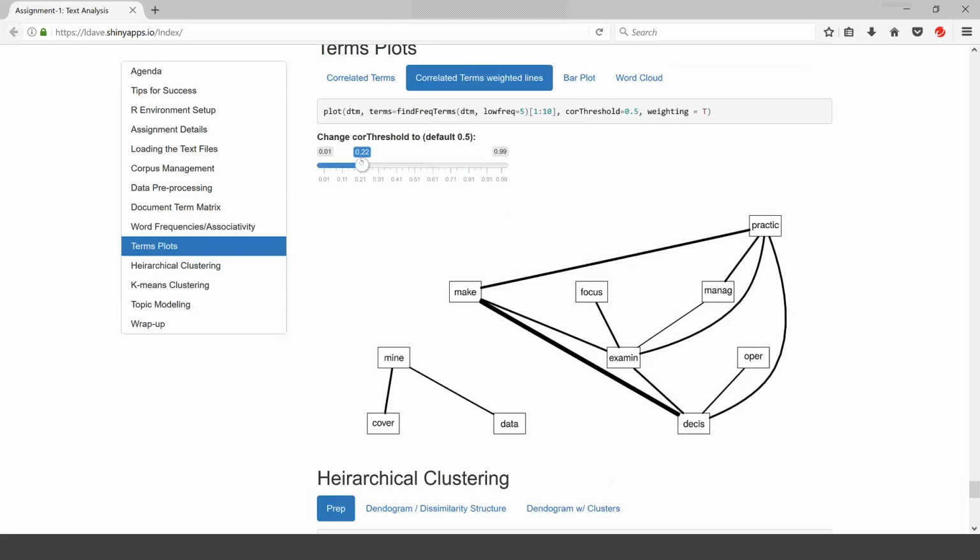I think that those two words are not that highly associated as make and decision. They are kind of really strongly associated, as the words like make and practice. They're also kind of strongly associated.